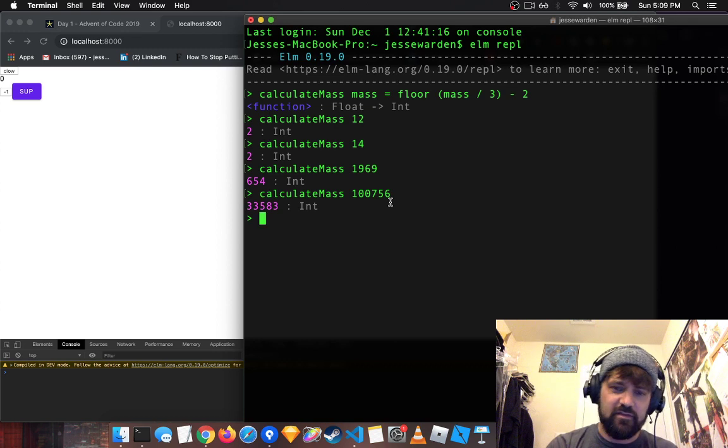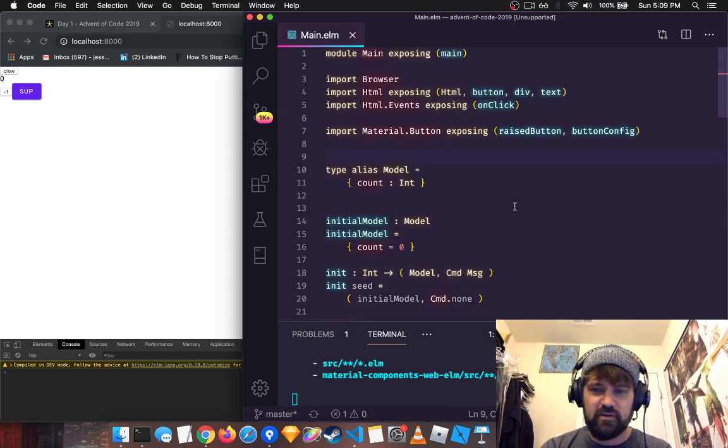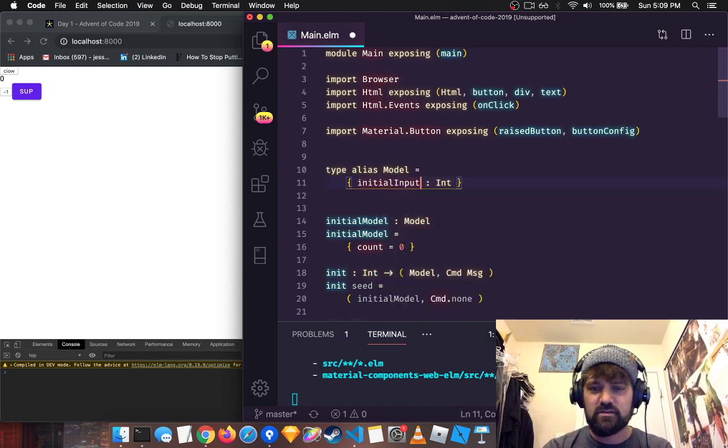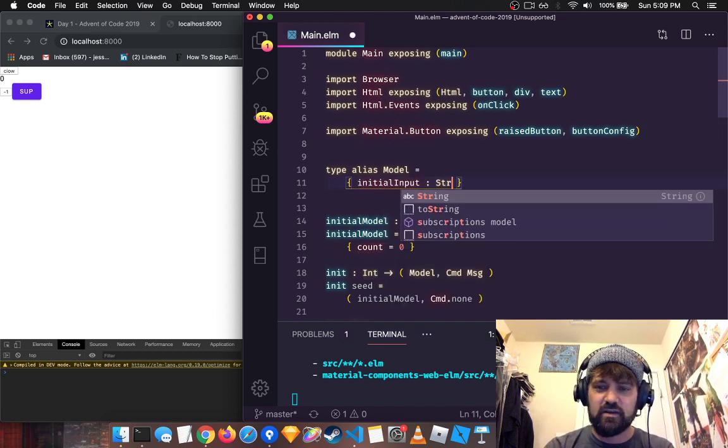And we're going to have to modify our types here. So instead of a count, we'll say initial input of our thing, which is a string.